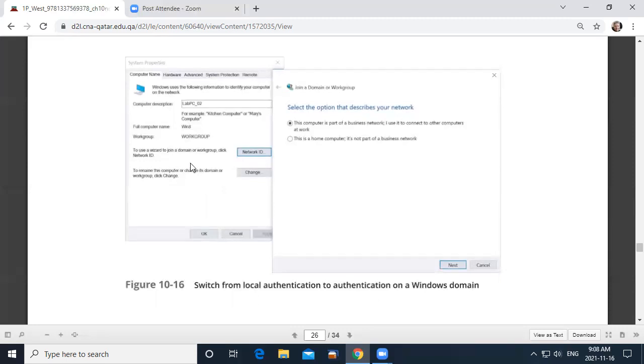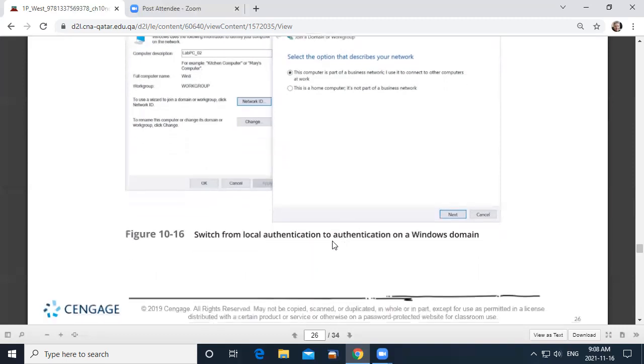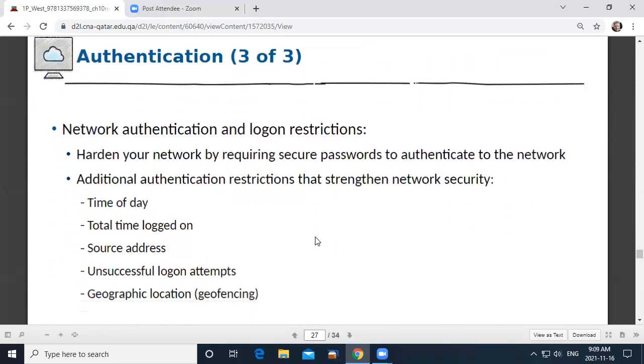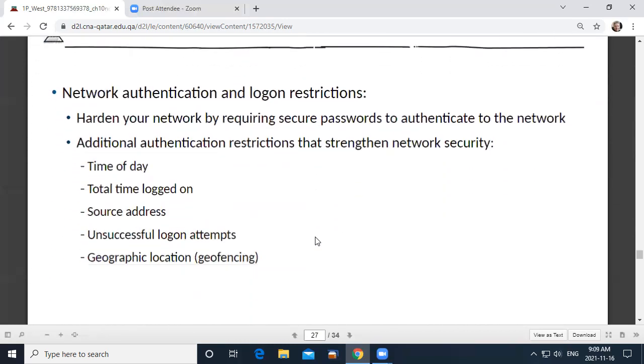All right, so there's just some screens from Windows domain, setting up your computer so that you're actually working on the network and not just a local login. Okay, so your network authentication, as it says, we can have secure passwords. We can do some extra things to do that.